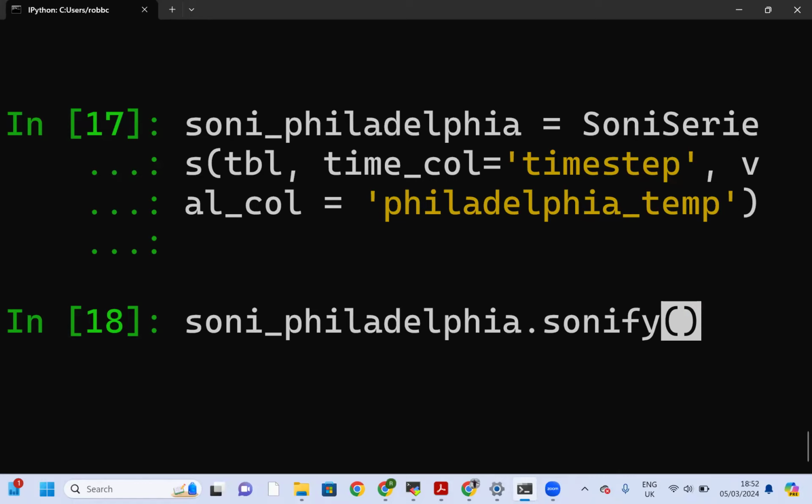So it's Sony_Philadelphia.sonify. So make the sonification out of the Sony Philadelphia Sona series instance. This isn't going to play the sound quite yet. I just hit enter. It's now sort of done all of its pitch mapping. It's ready to go. It's found how it's going to represent the sounds.